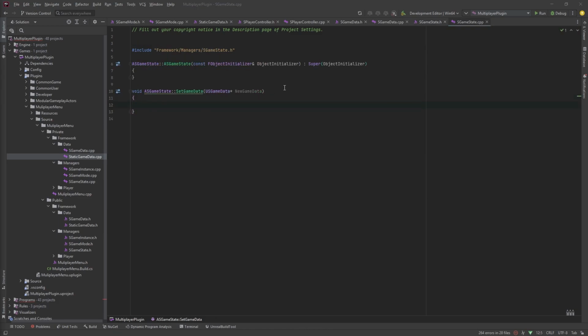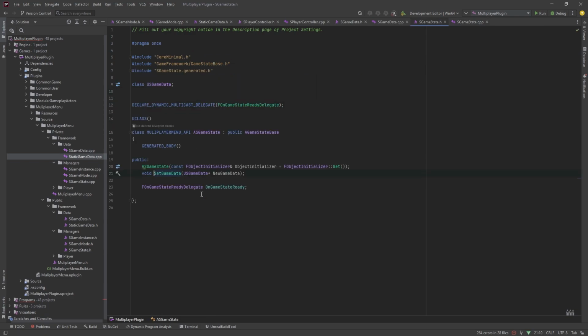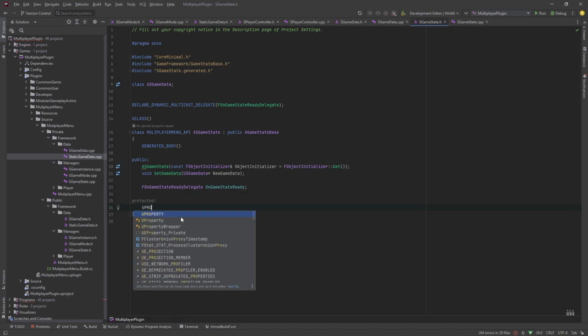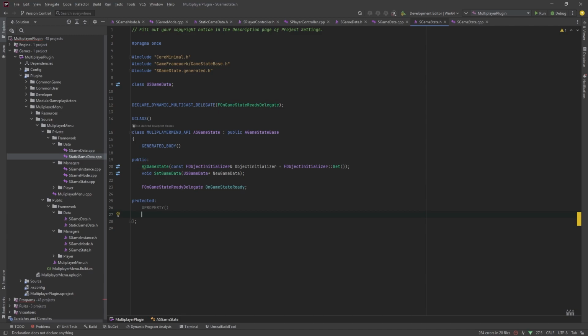And in here, we just want to check, before we try and do anything, that that is actually valid. And if it is, we want to assign it to a variable. So create a variable for that and put this in protected and property. That's our game data. And now we want this game data to be replicated, so it goes to all the clients. We're actually going to use ReplicatedUsing for that.